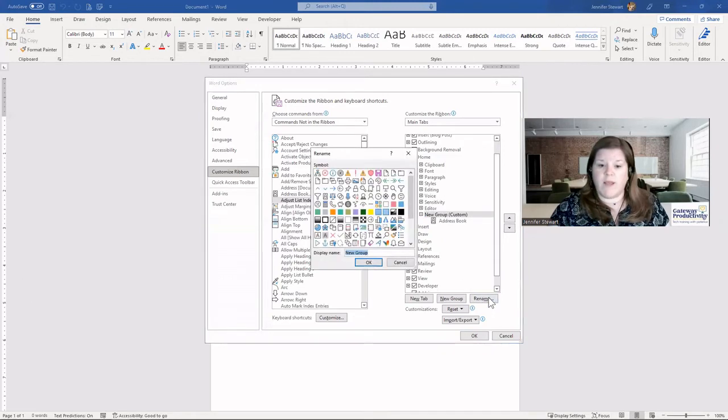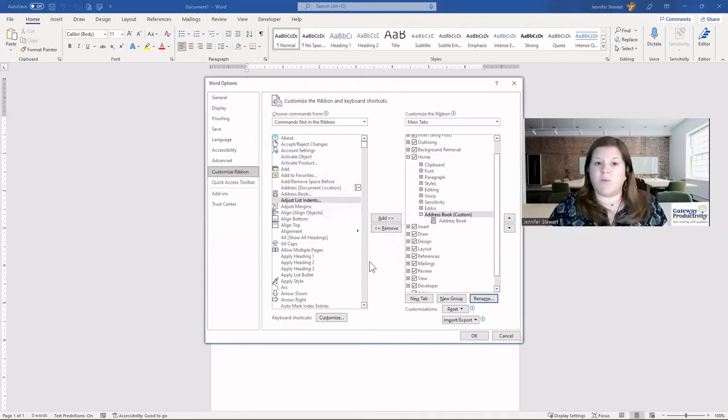So we're going to go ahead and rename and I'm going to name this the address book. That's pretty self-explanatory, but that's okay. We have to have a place to put it. So the group is the toolbar that I've been talking about. And then this is the action that would live inside that.